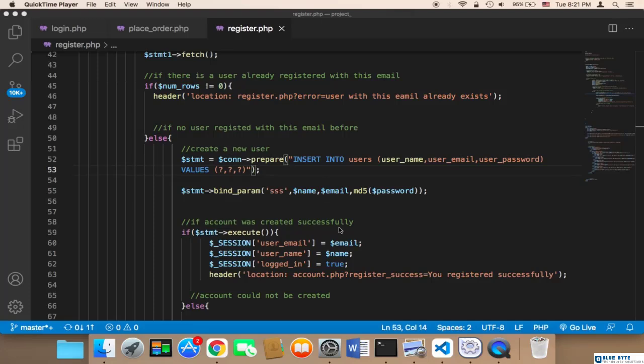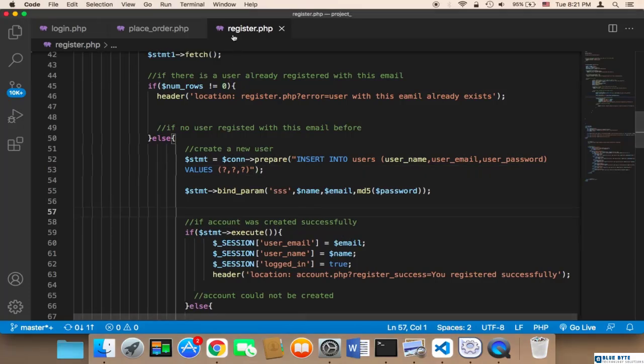Welcome back. Now what we need to do is get the user ID in the registration page and also in the place order. So in the registration page, after the user registers a new account, we need to get their ID, the ID that was given by the database, which is going to be unique, and it's very, very important.